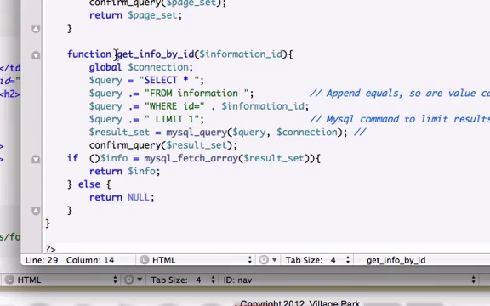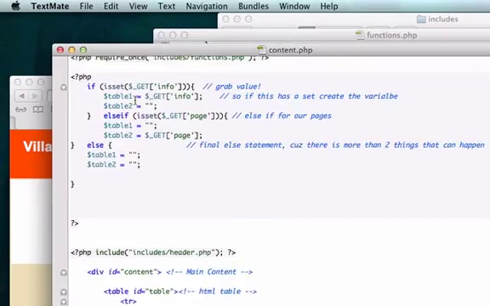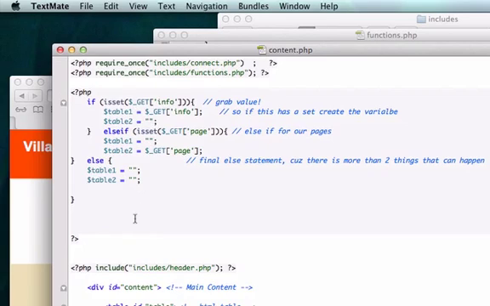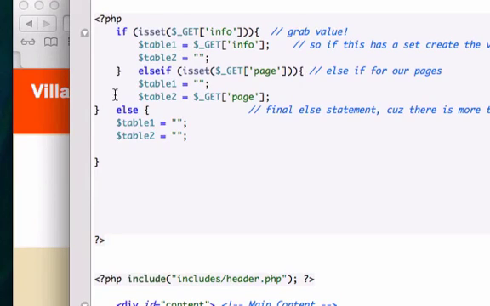So let's go ahead and grab it. Actually, we can grab this whole thing right here. And let's go back to our content.php page and scroll up to the top. I'm going to put it right here. Here's our third PHP open and closing tags right here. I'm going to put it right here just like that.